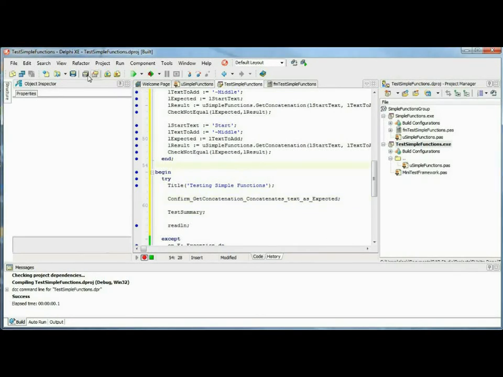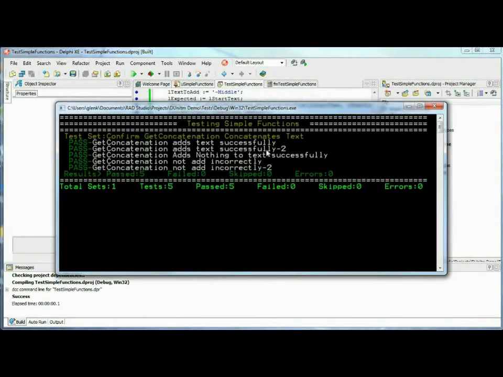That should make much more sense. So we'll now run that again, and we'll see that our test summary actually counts correctly, that there was 1 test set, 5 tests, 5 passed, no failures, skips or errors. Okay, so that makes a bit more sense to start with.